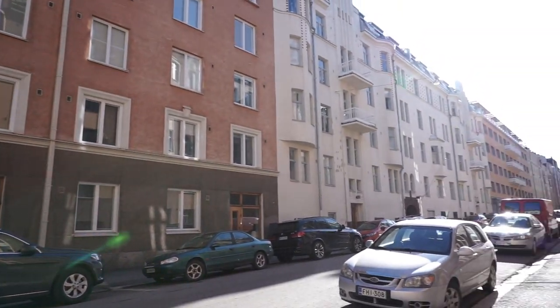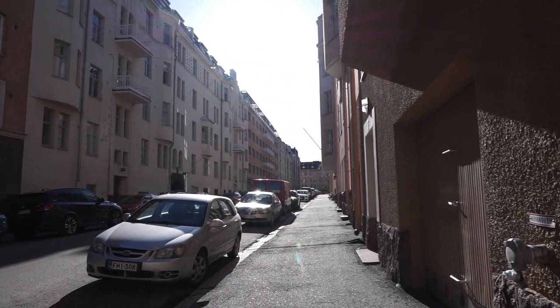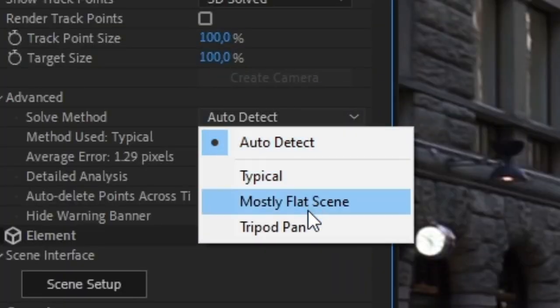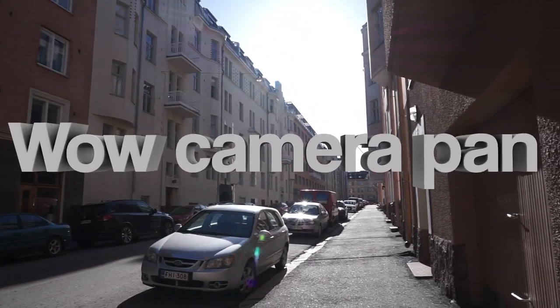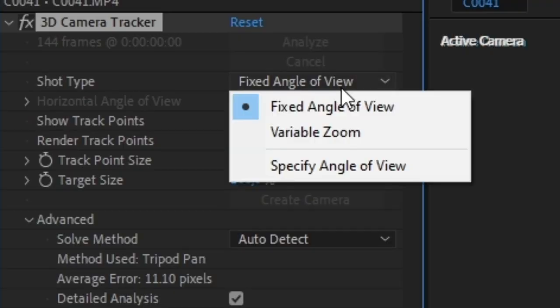If you have panning motion in your footage, repeat the same process, but instead of auto detect, select tripod pan. And if your footage has some zoom in it, just select the variable zoom.